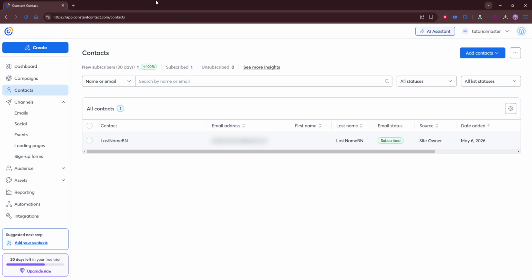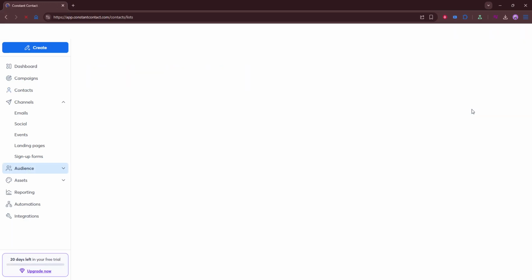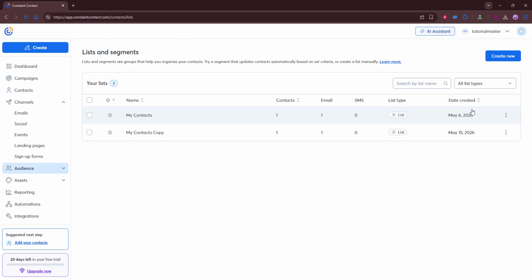Open the contact lists you actively use. Think of each list as a container with a purpose, whether that's newsletters, event updates, or special offers. By opening them one at a time, you can focus on the health of each audience segment and spot what needs attention without getting overwhelmed.